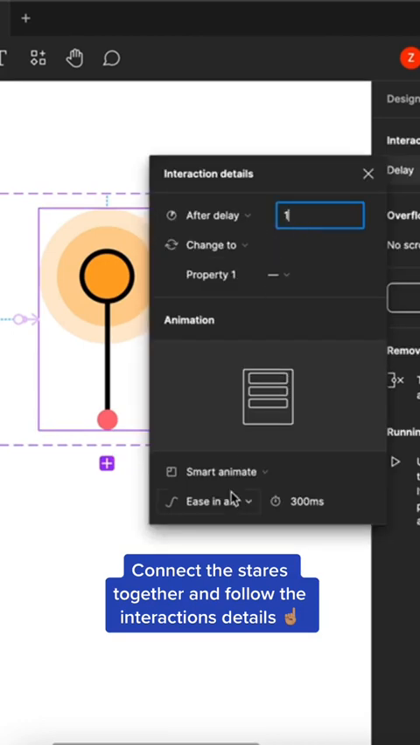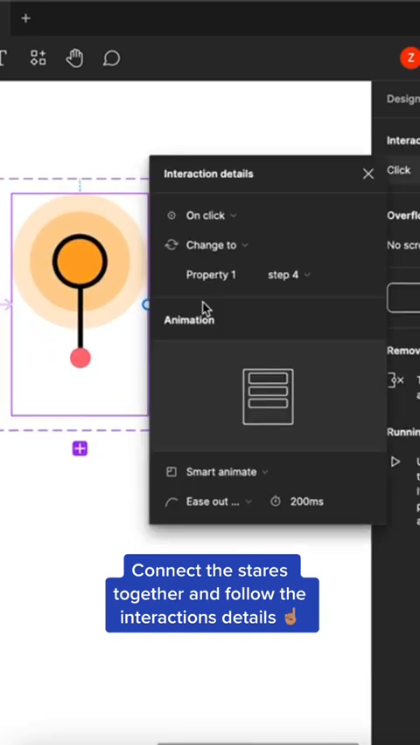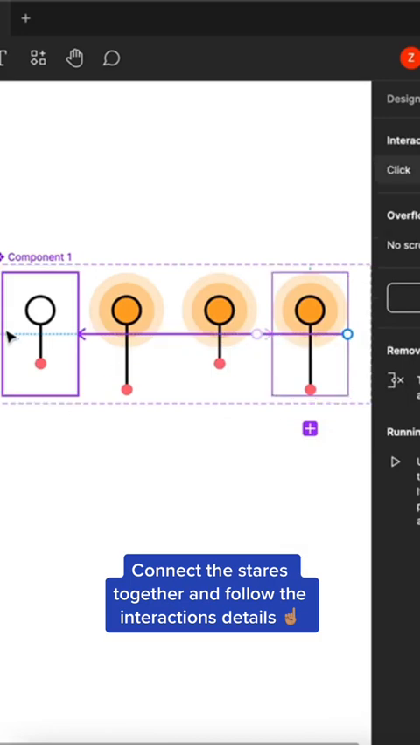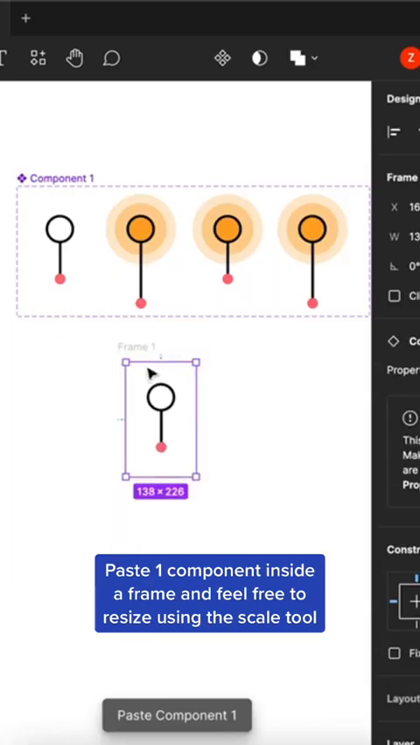Connect state 2 to state 3, after delay 1 millisecond, ease out, and 200 milliseconds. Now connect state 3 to state 4, set it to on drag, smart animate, ease in and out back, and 300 milliseconds. Last is to connect state 4 to state 1, set to after delay 1 millisecond and ease in and out back.